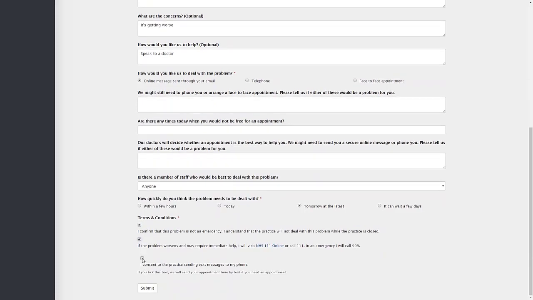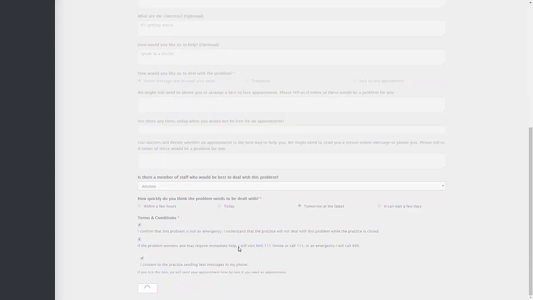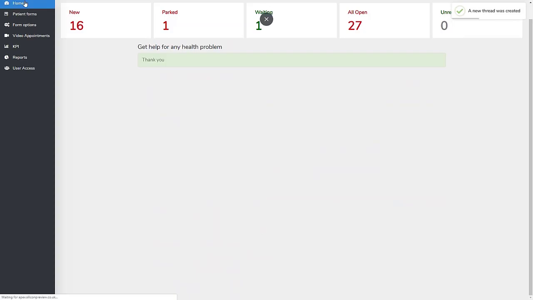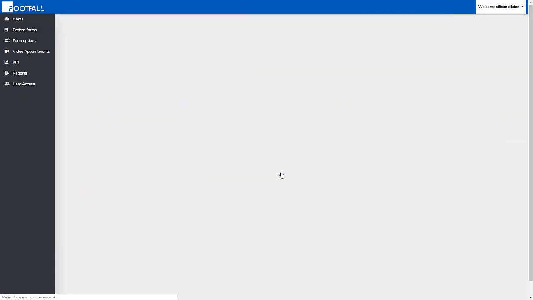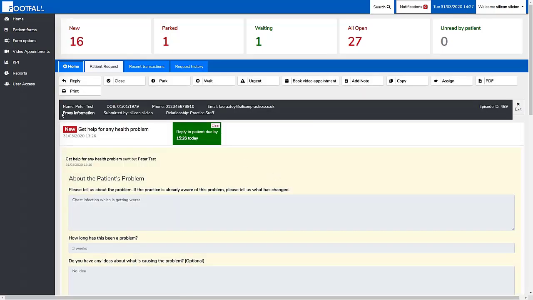So we go ahead and submit that, and then when we go back to the home screen we can see the request that's come in. What you'll also see, if the practice has submitted the request, if we just go into it, is the grey bar where the patient details is. It tells us the proxy information, so it records it as proxy information. It tells us who it was submitted by, so it tells you the user, and the relationship is practice staff.